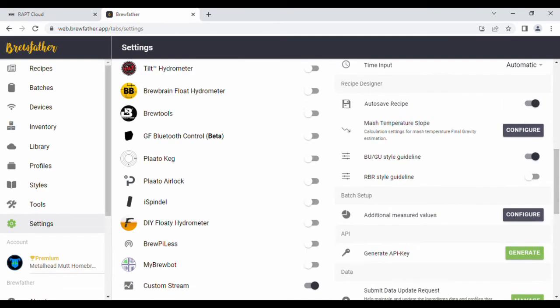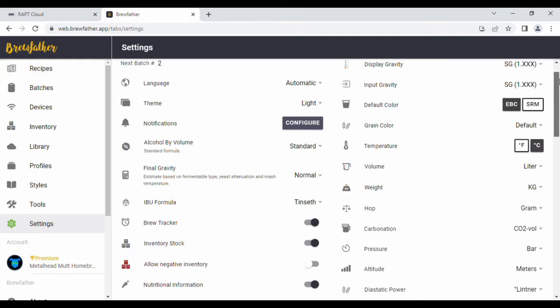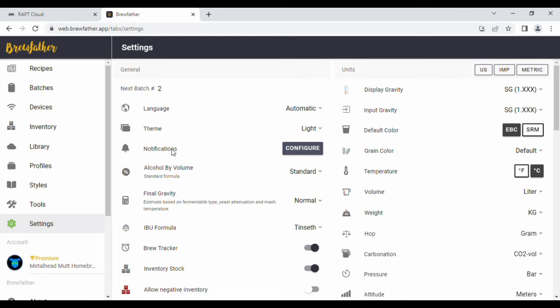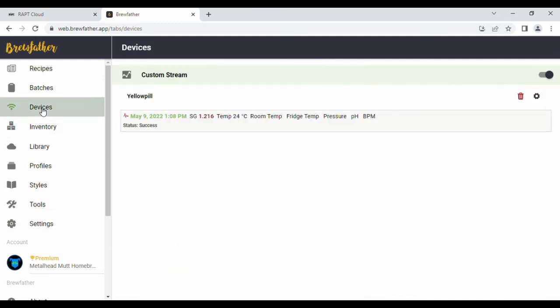Now Brewfather, it takes a while for it to come across, but you will get a notification saying that a device has been linked. Mine took about 15-20 minutes, some people said it takes an hour. Once you've had that link, you're pretty much good to go. You'll have devices and you should see whatever you've named your thing in there.